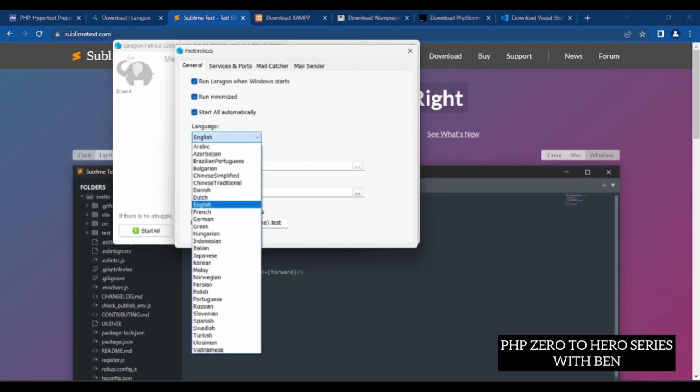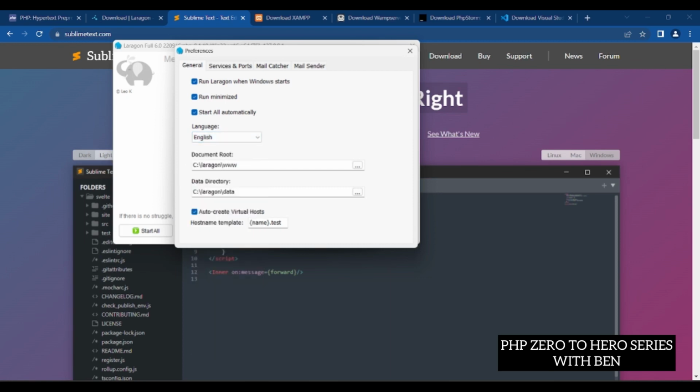And then you have an option to select from a wide range of languages. I'm sticking to English. And then this is the document root, which is the www, and your data directory, which is the data folder inside of your Laragon application. And this also automatically helps me to create virtual hosts for any project which I start up in my Laragon software.